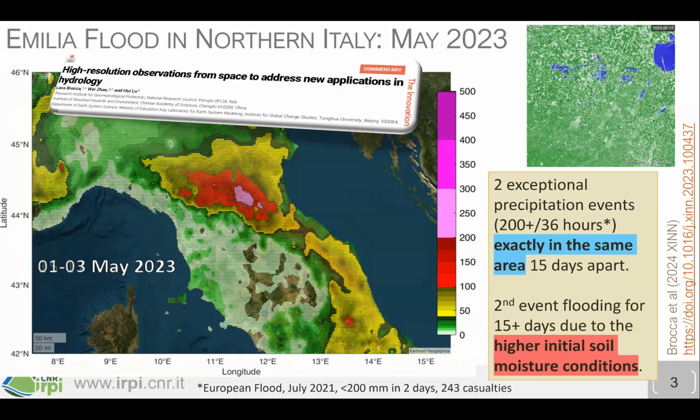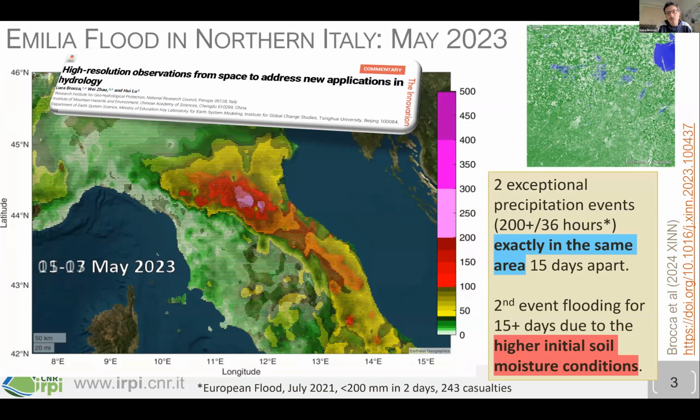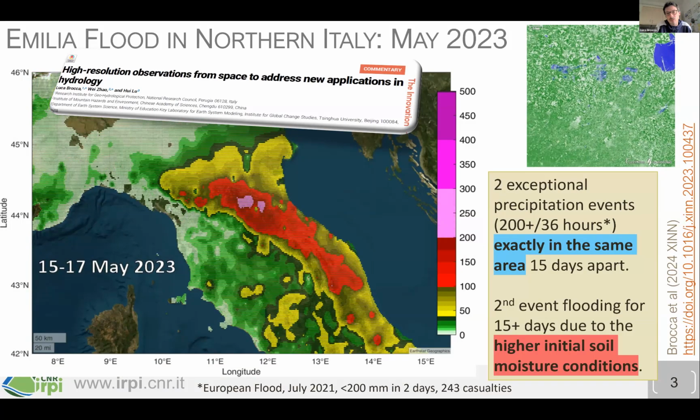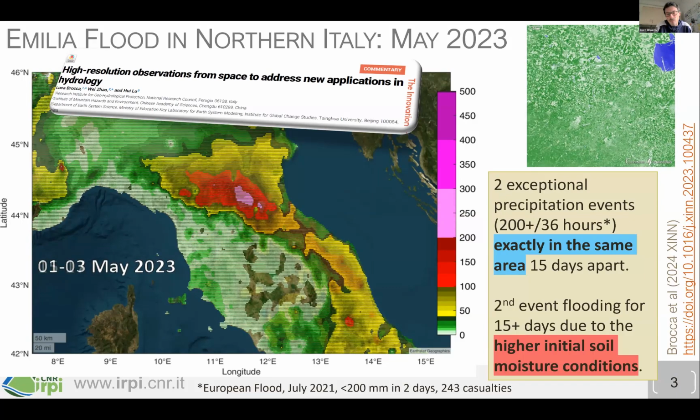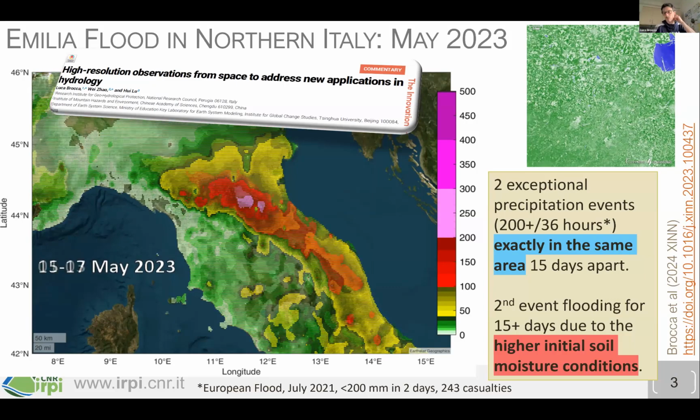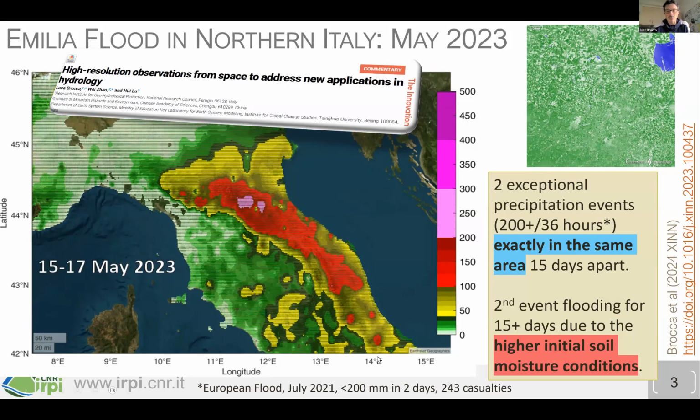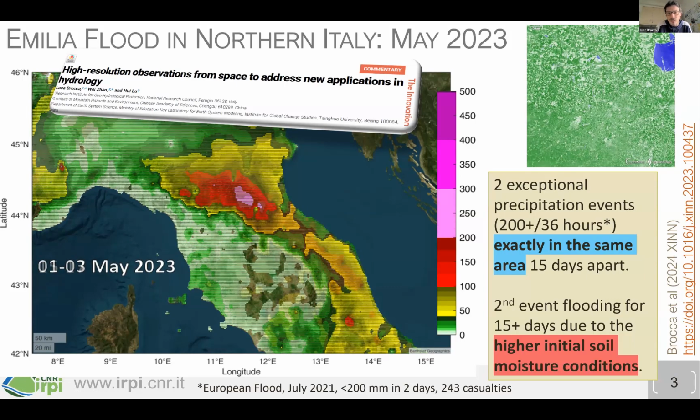Another event occurred last year in May. Of course, I live in Italy, and in that case 2 storm events basically happened in exactly the same area. The animation on the left shows the precipitation pattern, and you can see that the most important part of the storm is exactly in the same location. In both cases we have around 200 millimeters in 36 hours. To give you an understanding, what happened in 2021 in Europe with the flood was 150 millimeters in 1 day, 1.5 days, 2 days.